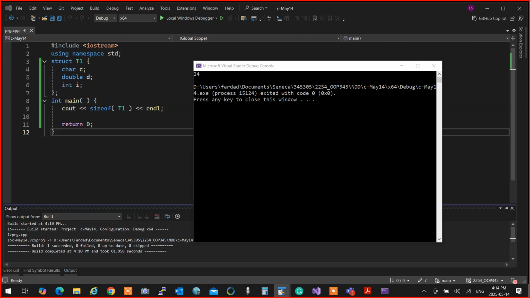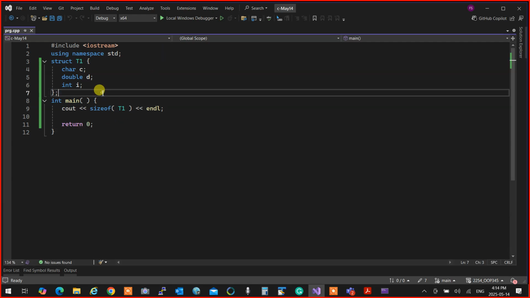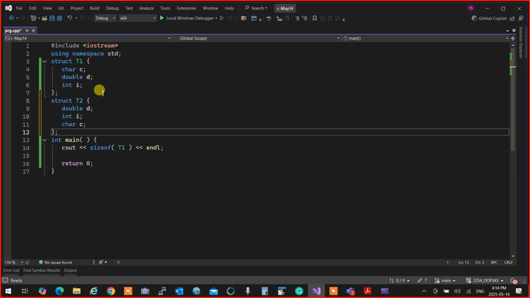So if I create something like this, it's the same exact number of things, right? A double, an integer, and a character. But take a look at the size now.